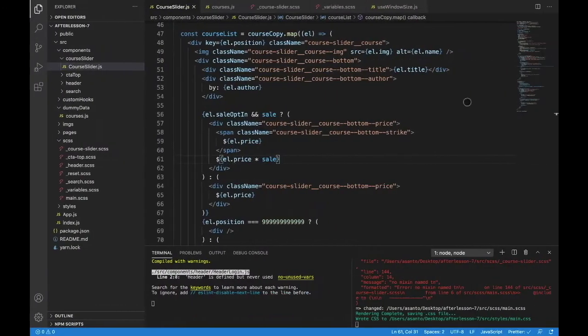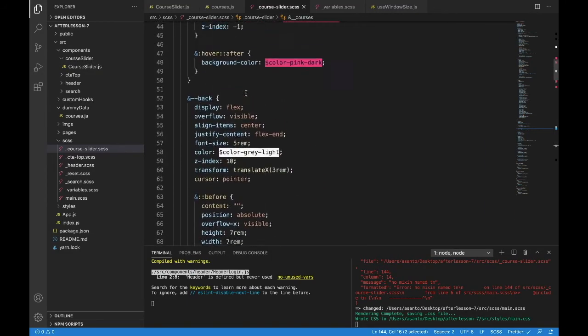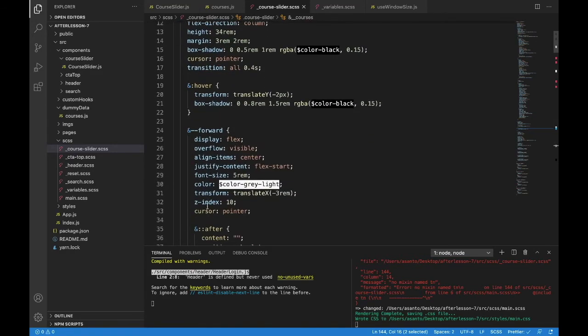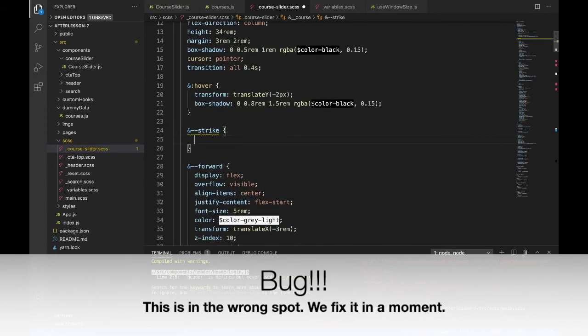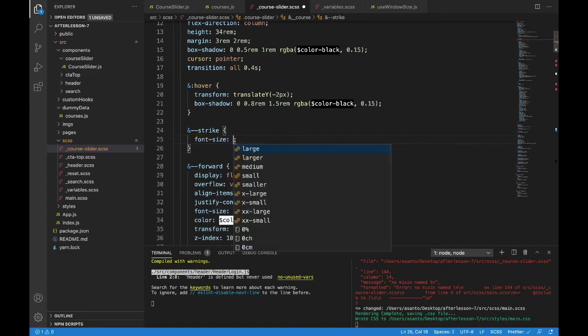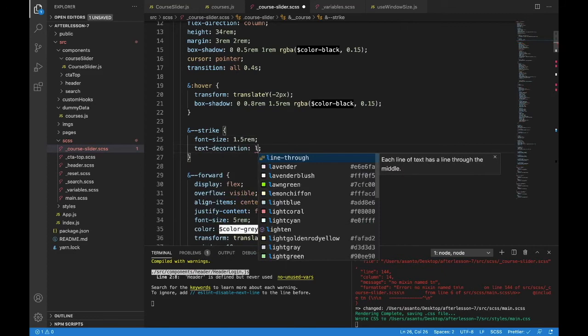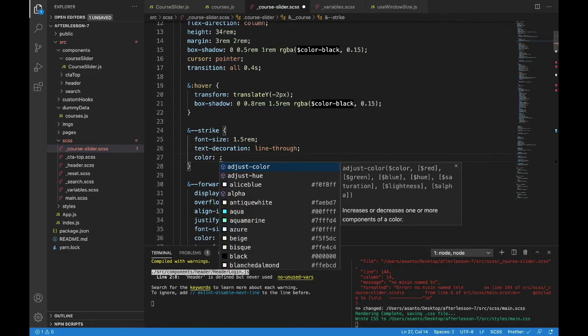So let's head into our course slider.scss, and we have to design one more thing, and that's that strike property that we have on course. So inside of course, which is right up here, inside of course where we have forward and everything like that, I'm going to make an &--strike. We'll have a smaller font size. The font size will equal 1.5rem. We will have a text-decoration. That's how you get that line through, and it's actually called line-through, so good way to remember it. And then the color, we'll do that same color.